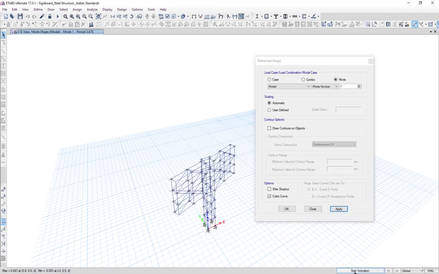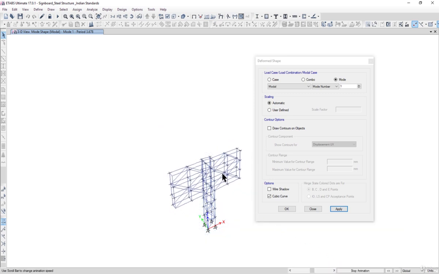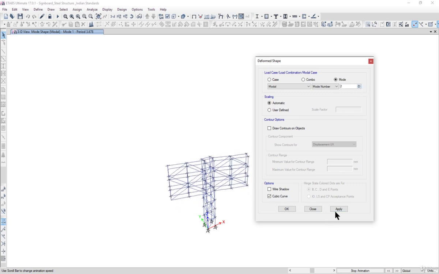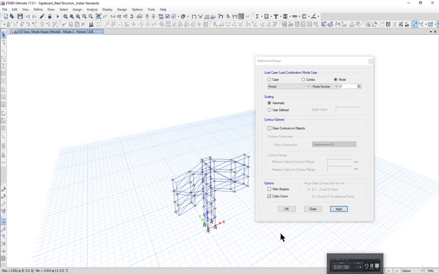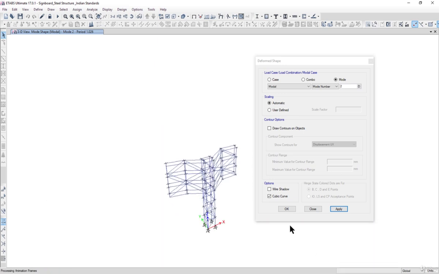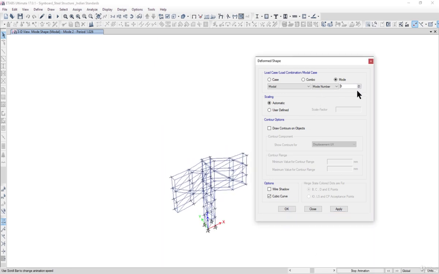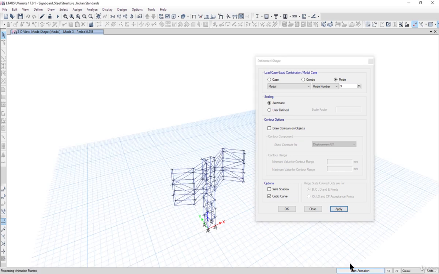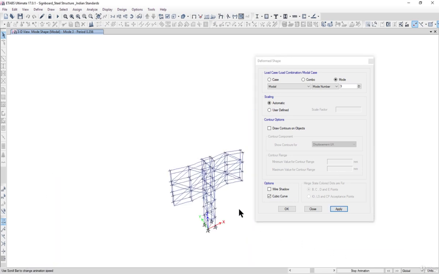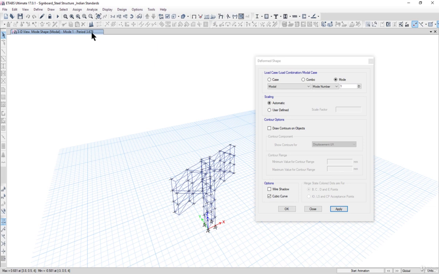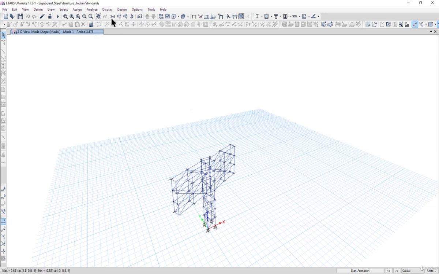So this is the first mode shape. The first mode shape is itself a torsion shape, and the second mode shape is like this, and the third mode shape is like this, opening and closing. And our fundamental time period is approximately 3.678 seconds. So in the next lecture we will learn how to design this steel structure.